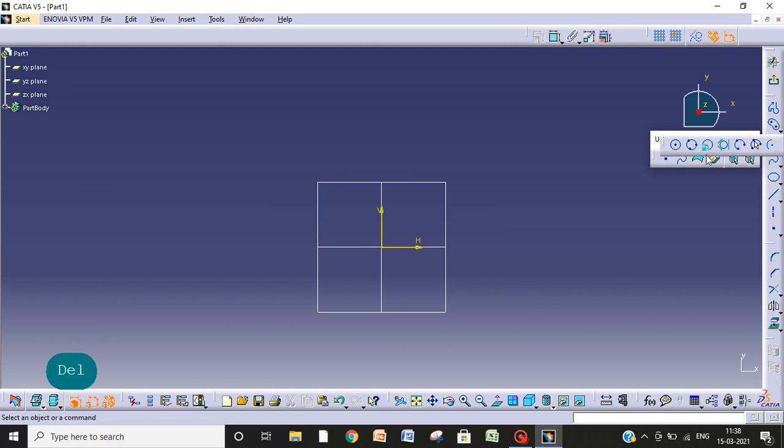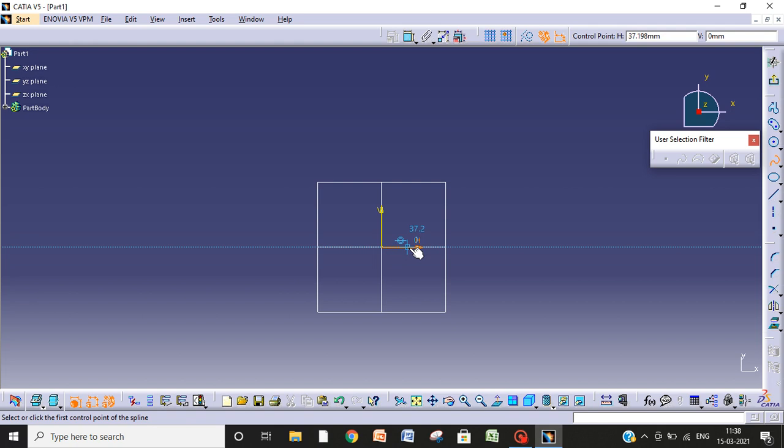Now we are done with all the commands here. Next one we will go with spline. It is also like a polyline, but the line between two points would be curved like this. If you want to make any curved line, you can use it.